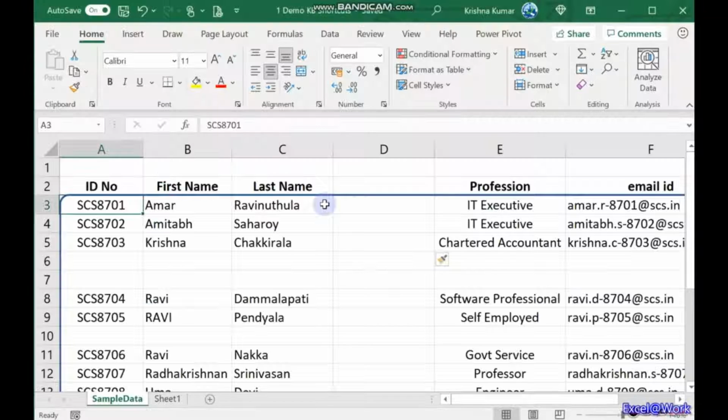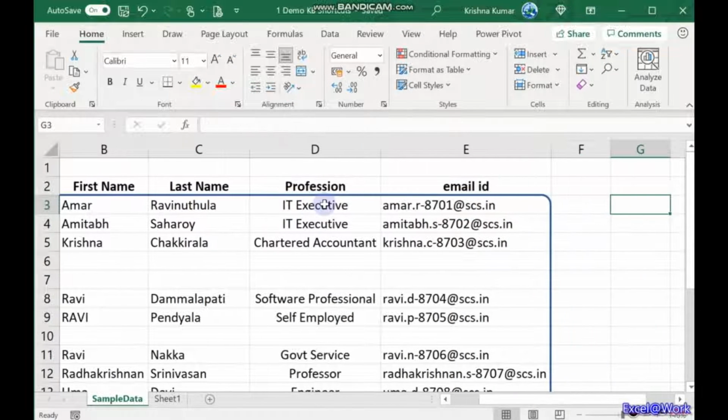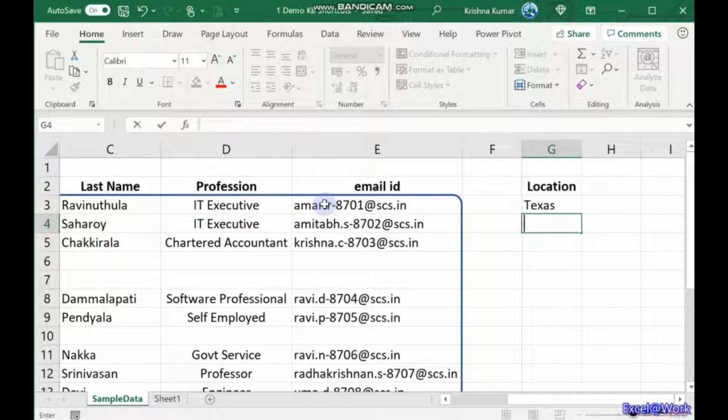Here I'll enter some data. For example, let us say location. He is in, let us say, the US, in Texas. Enter, go next. Sahrai is in, let us say, Bangalore. If we want to go back to Texas again, the shortcut key is Shift Enter. If I put a Shift and Enter here, I go back to the up cell.